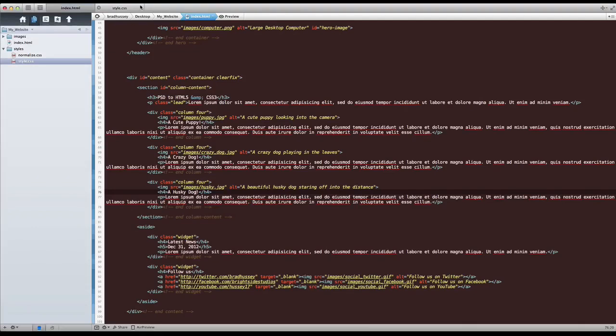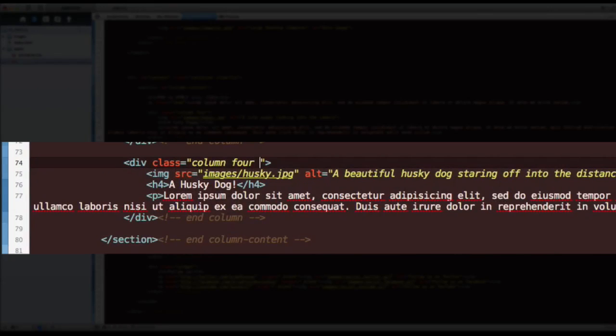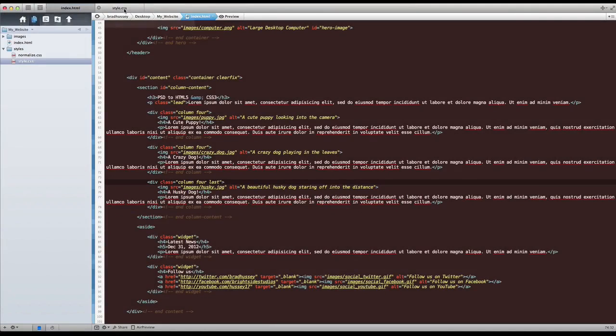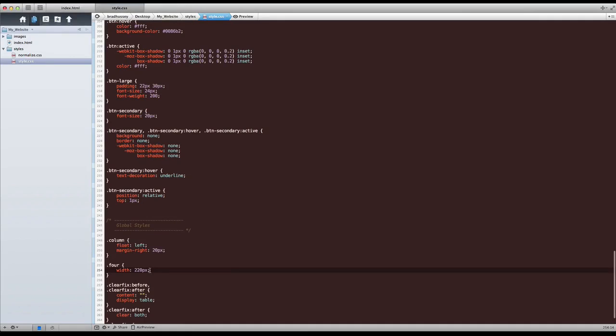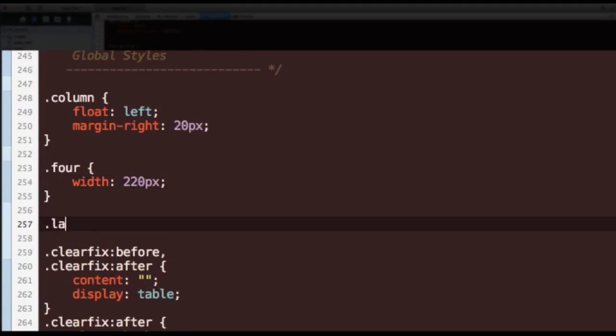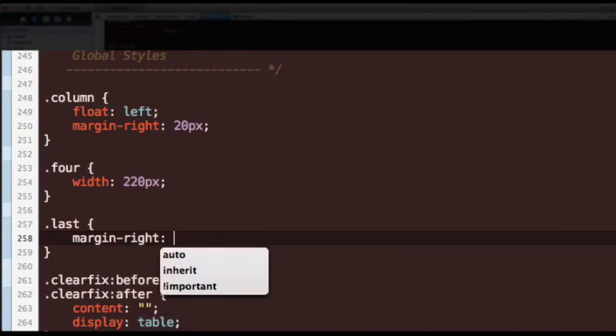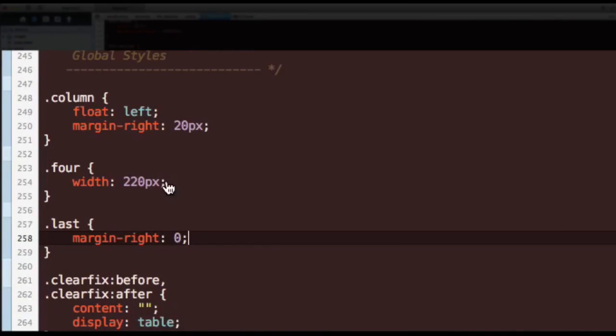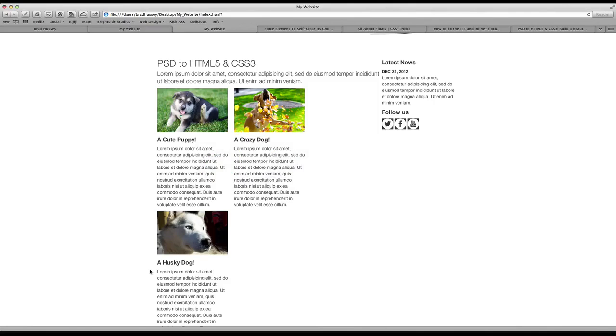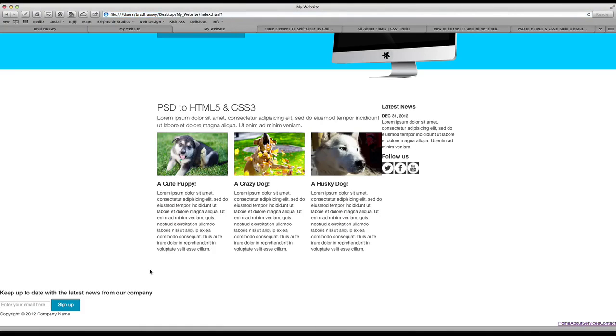And we can do that by going to our HTML and giving the last column the class of last. So I'm just going to say last because it's the last one. And in our global styles, we'll add one more selector here. And we'll go last. We'll have margin right of 0. And now it fits. So now we're getting there.